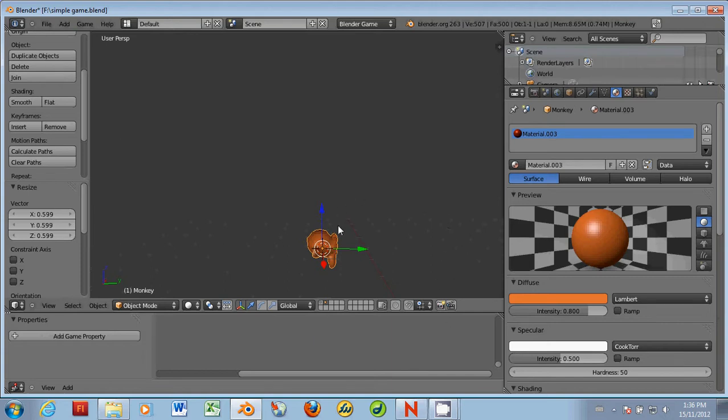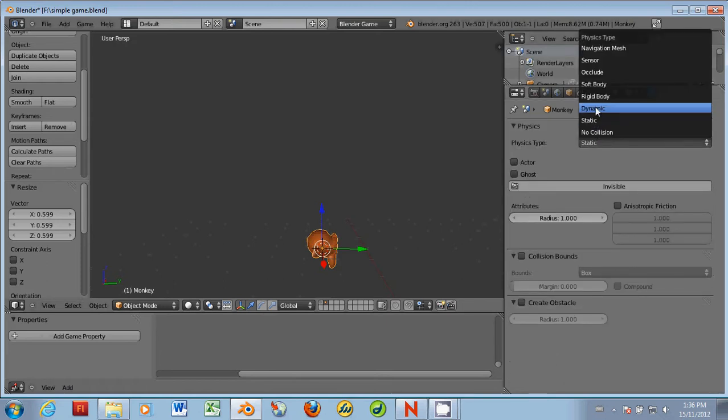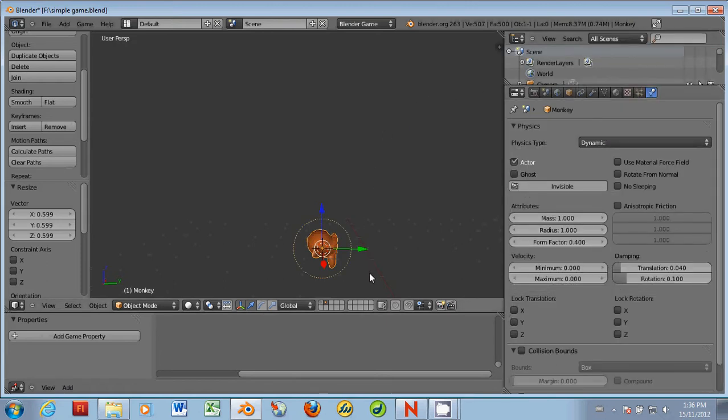Alright, now in order for him to move, remember we have to go over here and make it dynamic. So he's now a dynamic object. And we're going to leave it there.